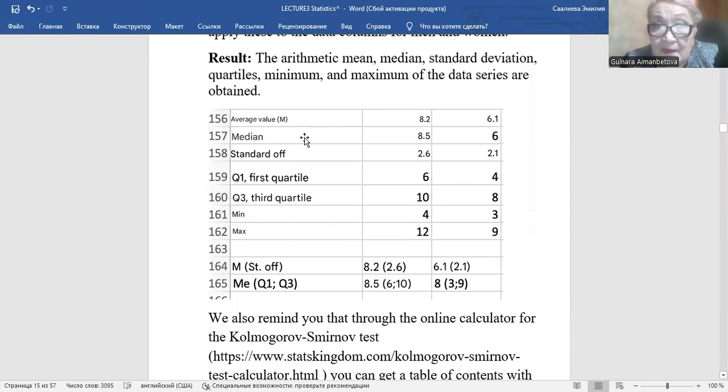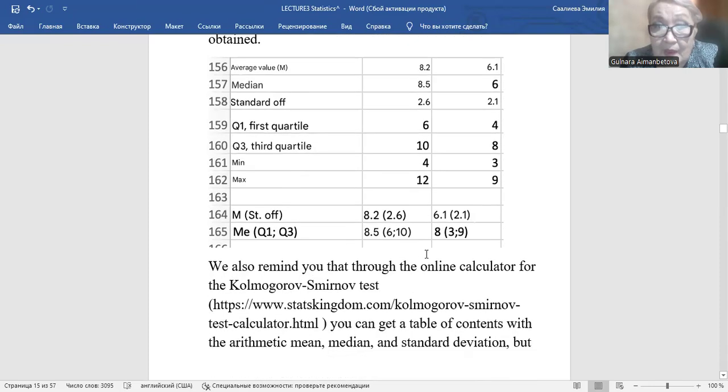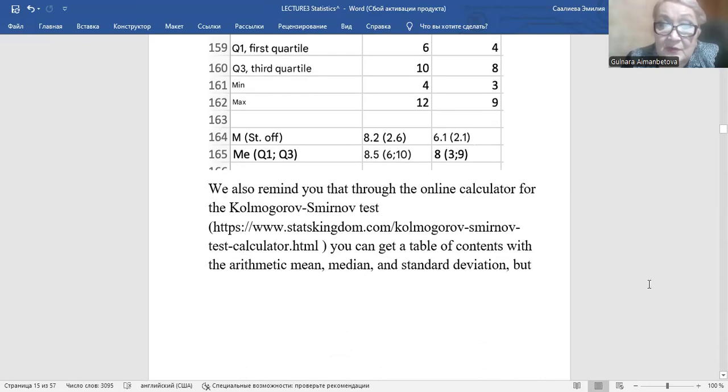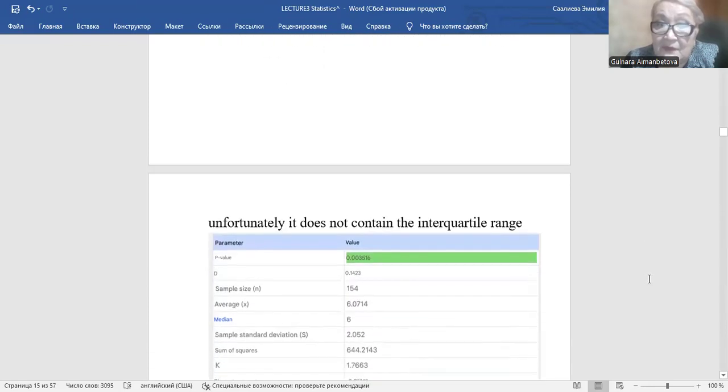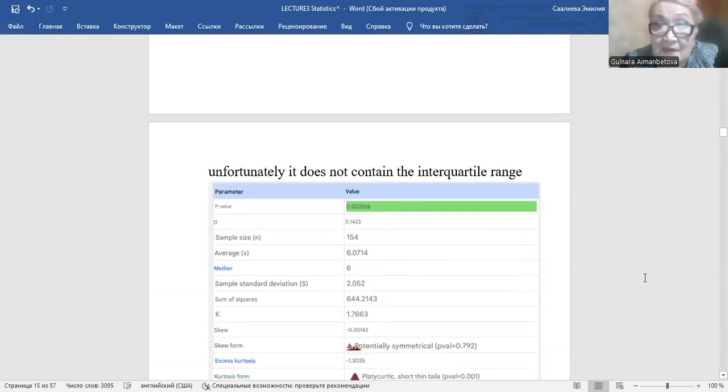Median, standard deviation, first quartile, third quartile, minimum, maximum, and median. We also remind you that through the online calculator for the Kolmogorov-Smirnov test, you can get a table of contents with the arithmetic mean, median, and standard deviation. But unfortunately, it does not contain the interquartile range.